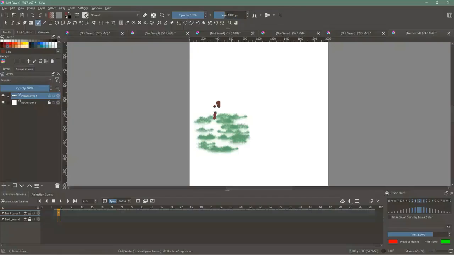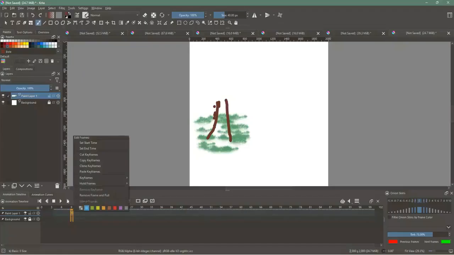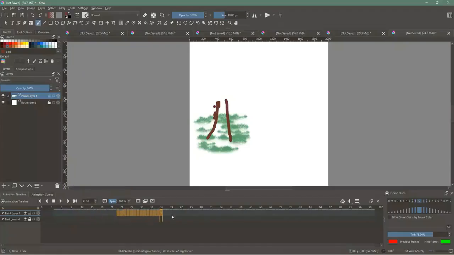When you're happy with your animation, you can export it by going to File, then Render Animation. Choose your format, such as GIF or MP4, and Krita will create your animation file.